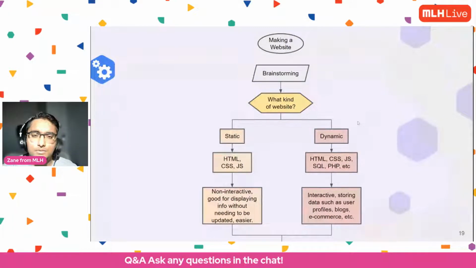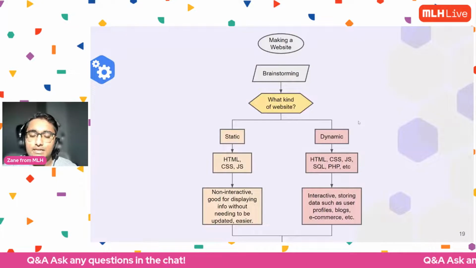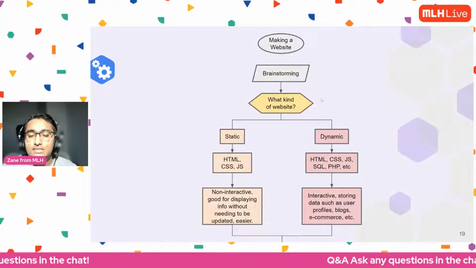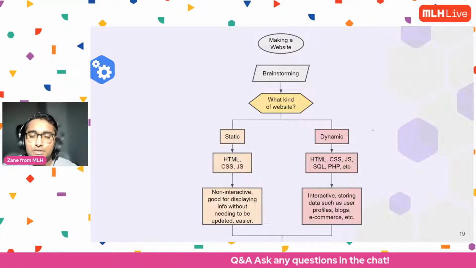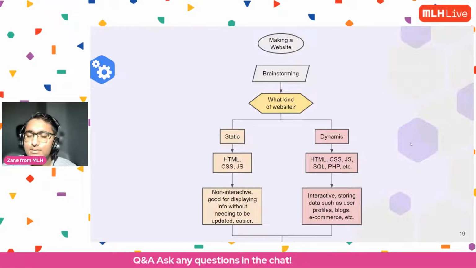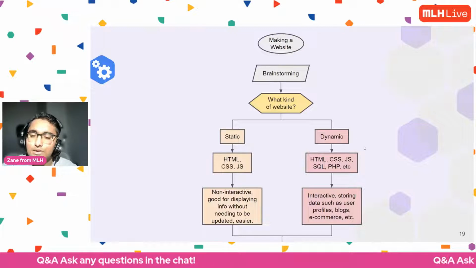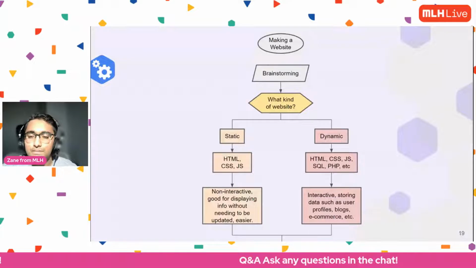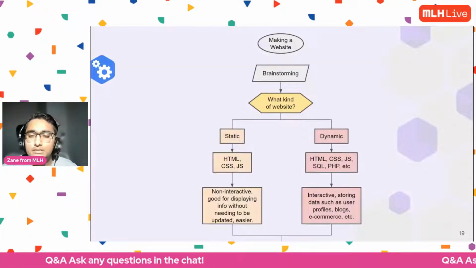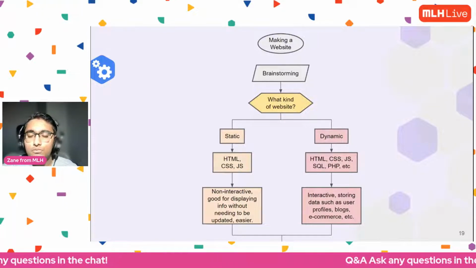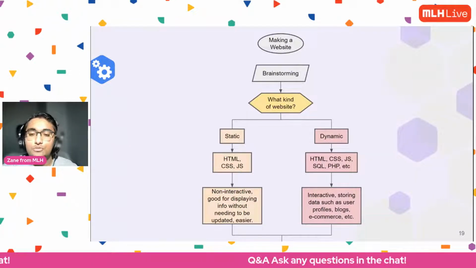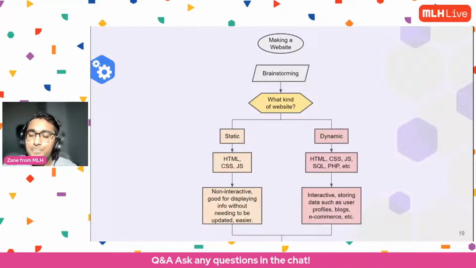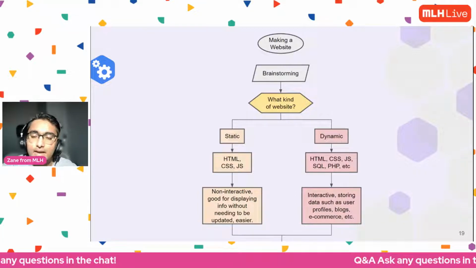So a static website would be just static information. It's not interactive. It's easier, first of all, but also it's good for just displaying information that doesn't need to be updated. Whereas a dynamic website is something that's interactive, like it's storing information either through a user profile, like a forum, it's updated constantly, stuff like that. So it really depends on what you want to do. So for example, you might want a dynamic website if you're creating a social media hack or something like that. Or a hack that has a forum on it if it's an app.